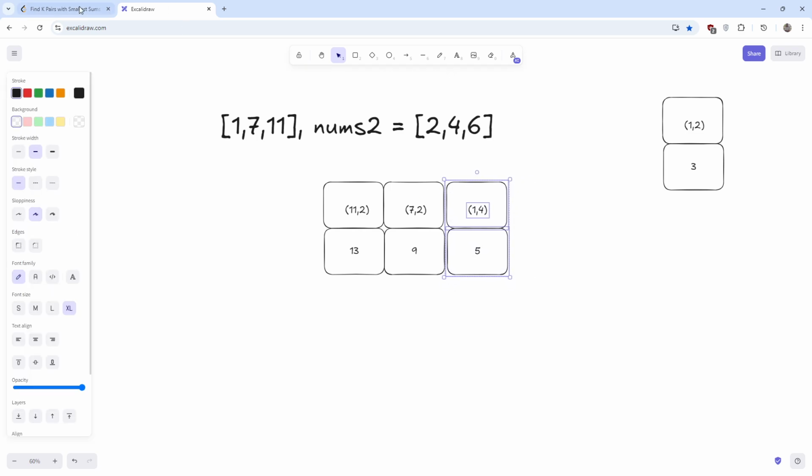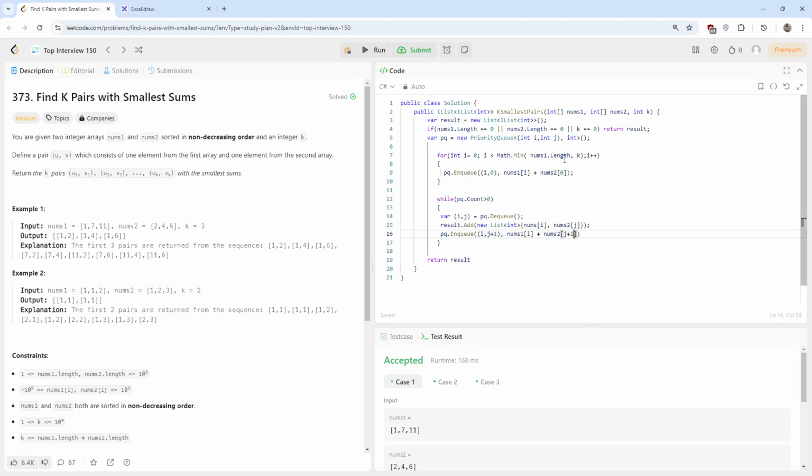Additionally, like we added this check for k, we don't really need to add an additional value if the value of k is reached. And we should add another check over here for whether j is less than nums2.length, so we don't get an out of index error.